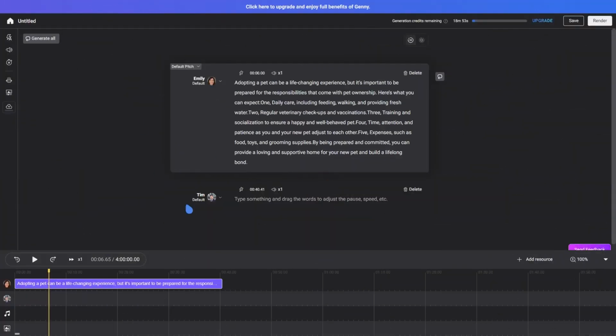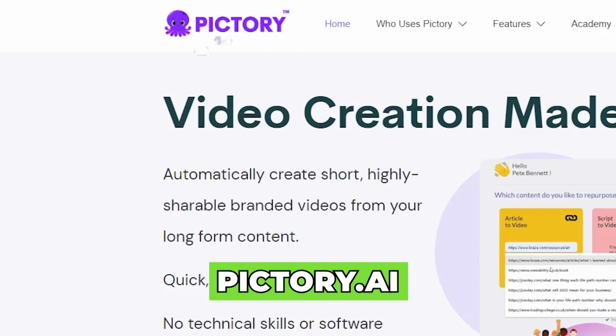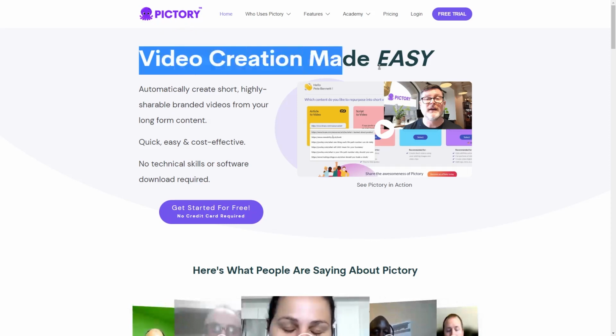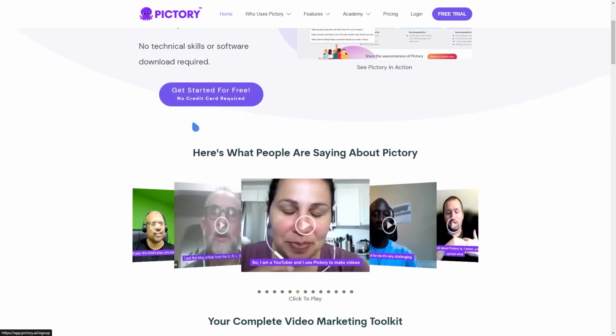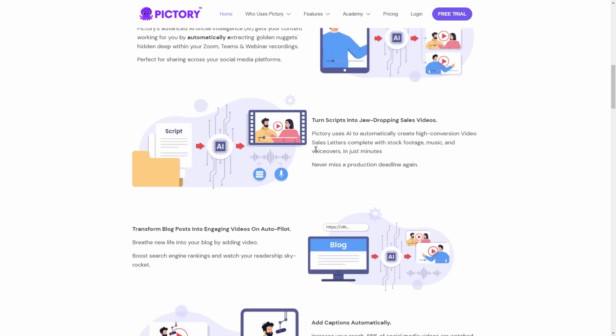Next, the video must be created, which brings us to step number 3. So I have this application on my computer called Pictory.ai. It is another artificial intelligence technology, which means that, in a nutshell, it will generate the video for you. Simply supplying the script is all that is required of you.